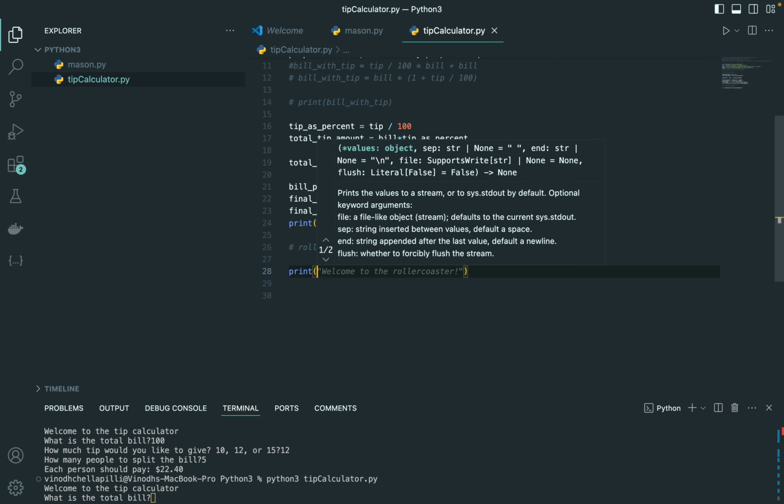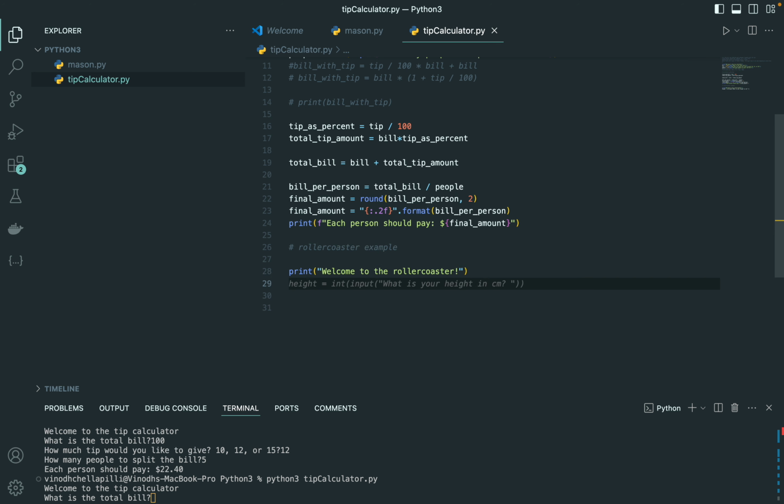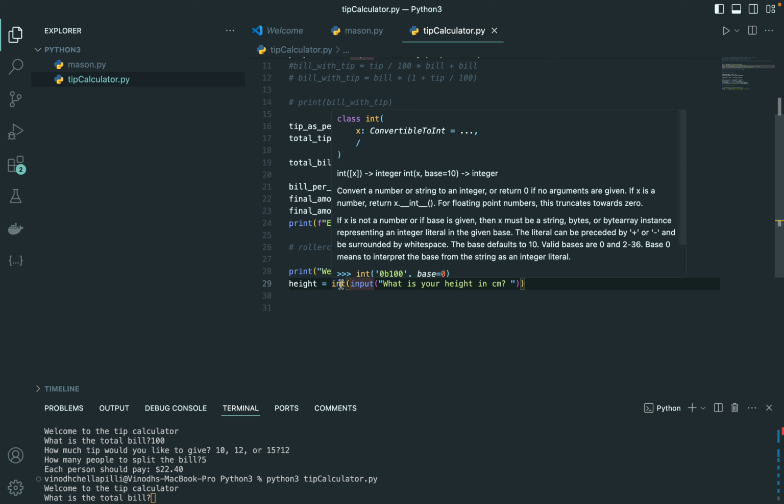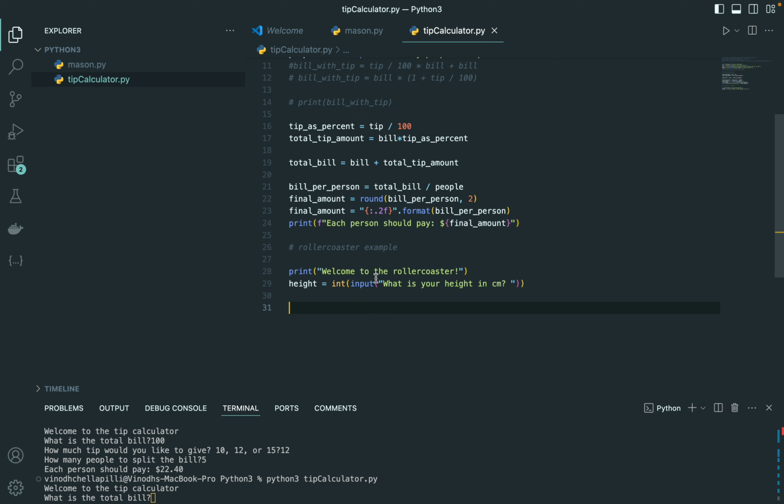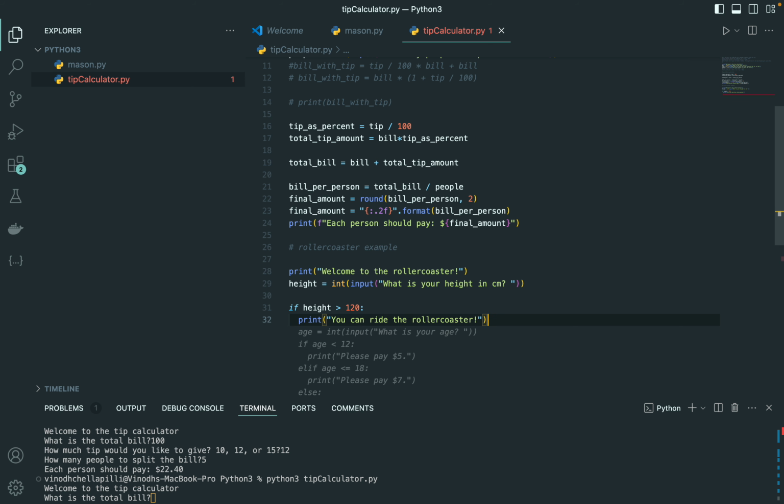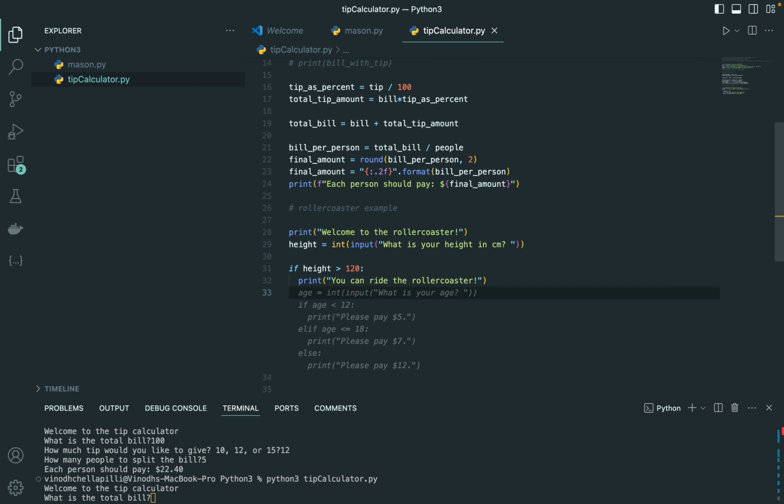So now you are printing a statement: Welcome to the roller coaster. Then height is equal to input of what is your height in centimeters, but I need to convert height into int. Maybe we'll see how it works out. So I'm saying, if height is greater than 120, you can ride the roller coaster.